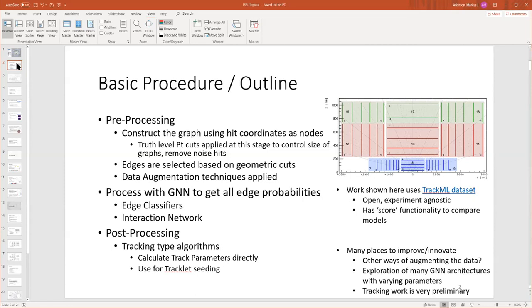to get better results with the GNN performance and the tracking. The second phase after the graph construction, of course, is the graph neural network itself. So you want to process your graph through the graph network, train it, inference it, do all that, and then the last phase is, of course, the post-processing, where you take the results that come out of your GNN and attempt to build tracks, which you could use for calculating track parameters or for seeding, like tracklet algorithms.